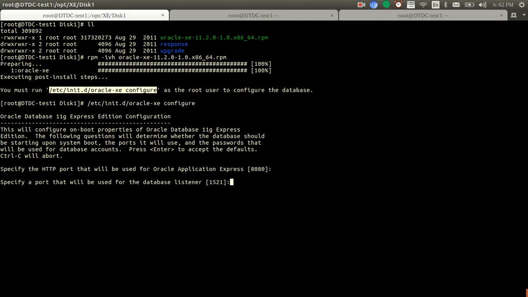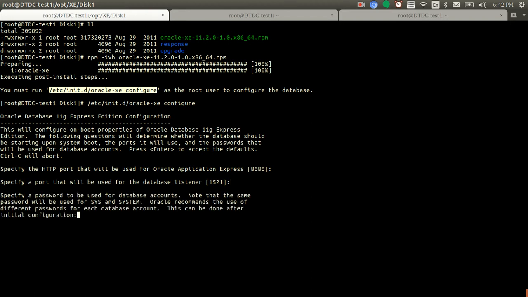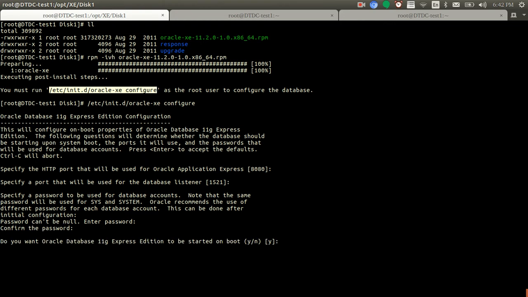So 1521, this is okay. And for this password, let me give some password. Oracle starting on boot is not required. So it is going to use 8080 by default.